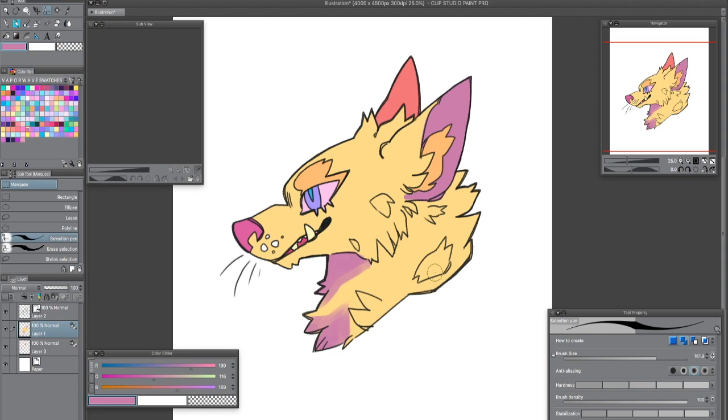Hopefully it was helpful. Hopefully it taught you something new about CSP. This is a base more than anything. I mean, this can be your finished product as well, but for me, this is usually a base, and that's what the fill bucket is really good for. Fiddle with it as much as you want.